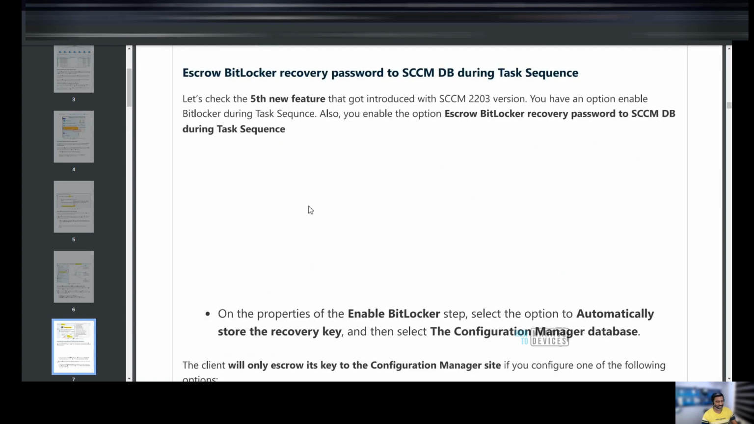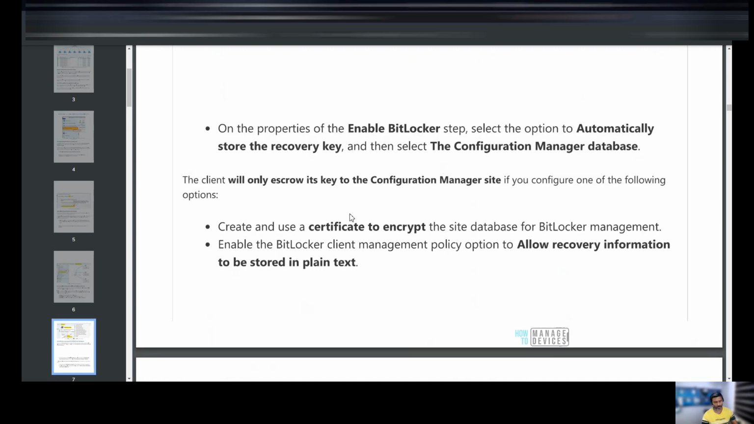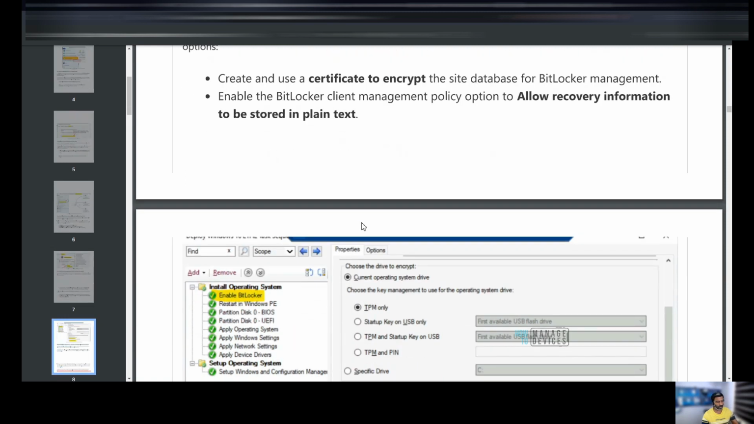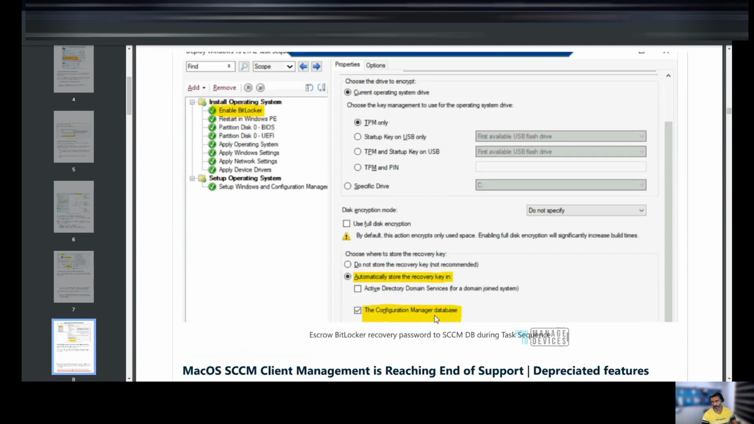Right? The last one I'm going to share in terms of features is the BitLocker recovery password. You can save the BitLocker recovery password to the SCCM database, but you need to remember there are some prerequisites, okay, to do that. So you need to be ready with the prerequisites mentioned over here, certificate requirements, etc. By default, the recovery password goes to Active Directory for all the domain joined devices or hybrid Azure AD joined devices, right?